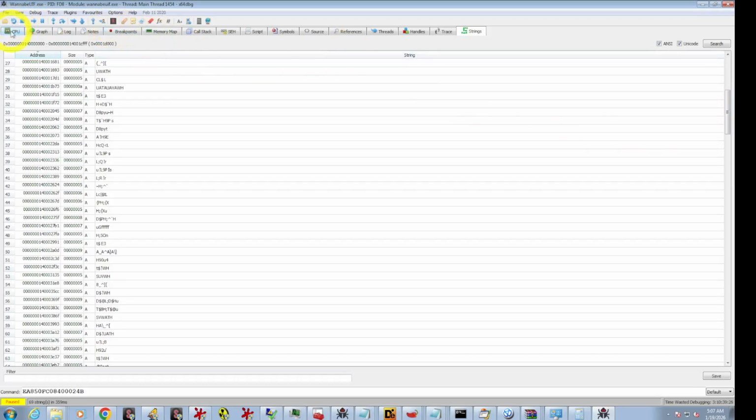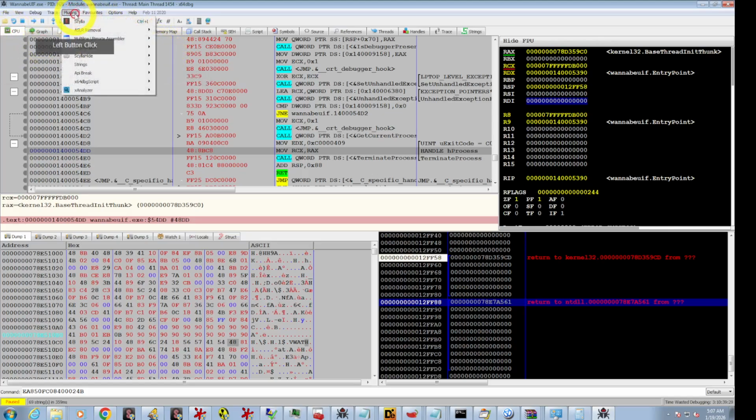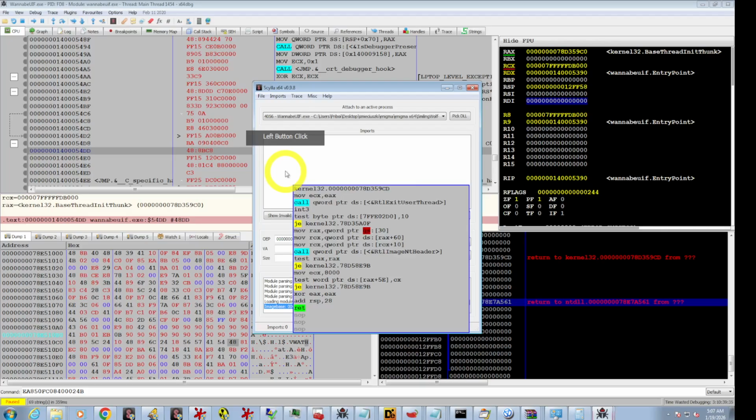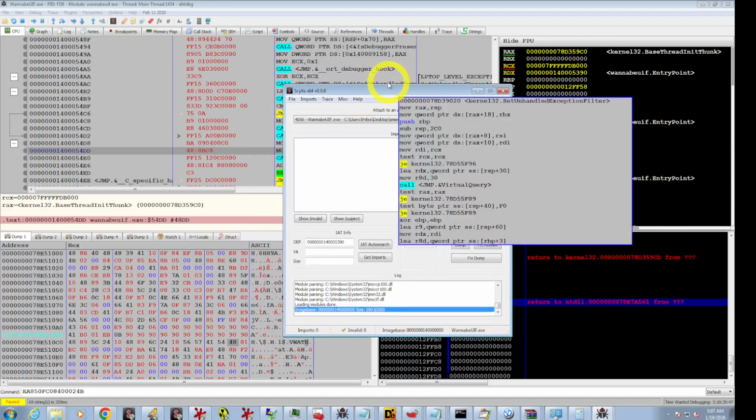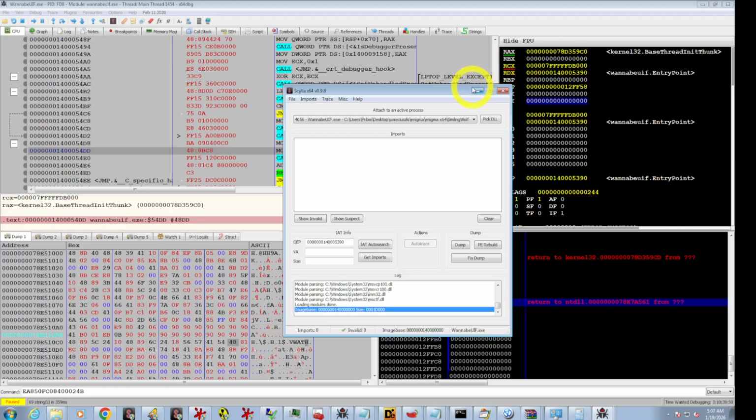So now I will show you some plugins. Here is Scylla. Import, opened as third-party software. You can report imports here. Same, similar program as ImpREC, but this is for x64 programs. It also has Scylla, also has an x32 version.